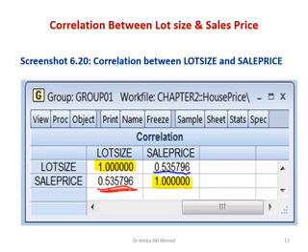We repeated the same steps to obtain the correlation between lot size of some Canadian houses and their sale prices. Screenshot 6.20 shows the correlation matrix between these two variables. Note that, as mentioned earlier, the correlation coefficients across the diagonal are equal to 1.